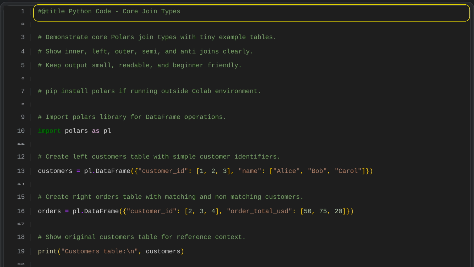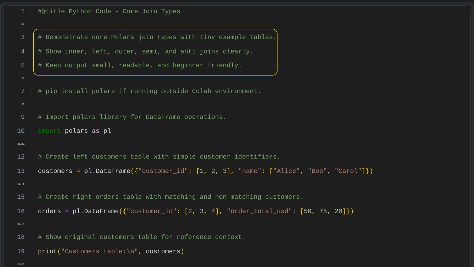Python code. Core join types. This lesson should briefly demonstrate the main join types in Polars using very small, easy-to-read example tables. Focus on clearly showing how inner, left, outer, semi, and anti-joins differ in terms of which rows they keep from each table. The goal is to keep the examples compact and beginner-friendly, so learners can quickly see how each join behaves without being overwhelmed. By comparing these core join types side by side, students can build an intuitive understanding of when to use each one.